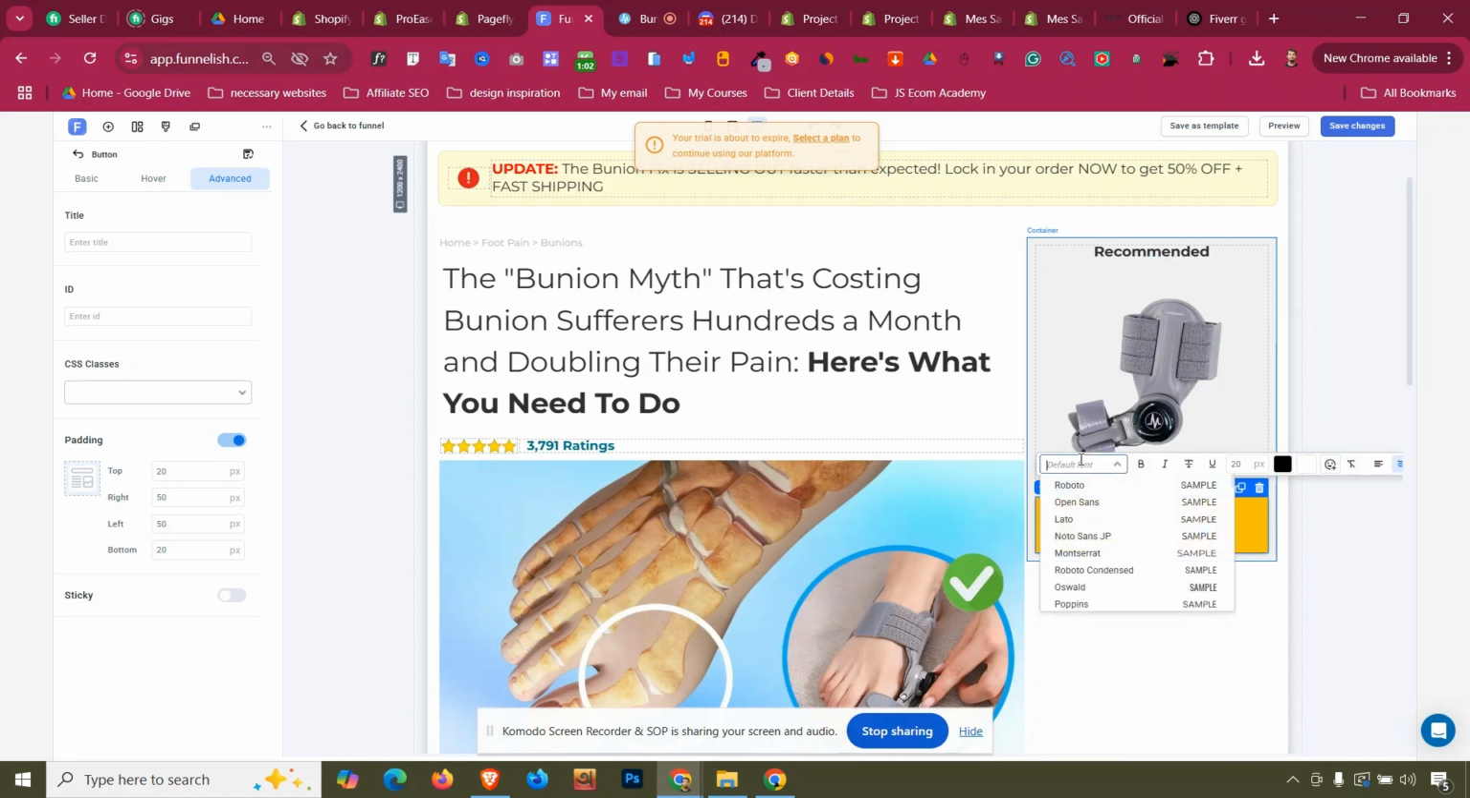Now we have to click and change to Montserrat, and then make the font a bit larger, like maybe 22 pixel, and make it bold.